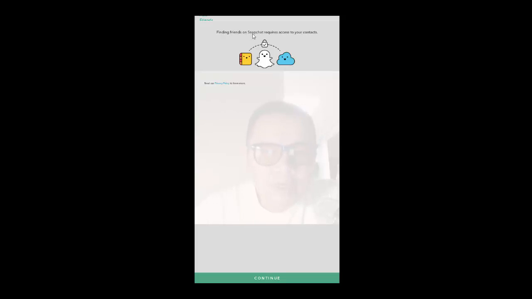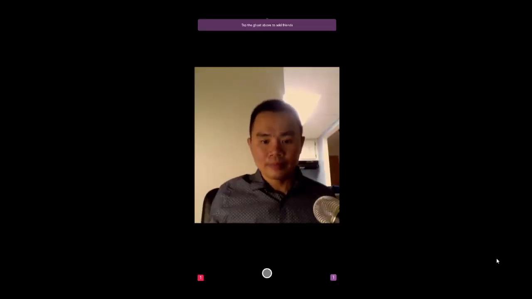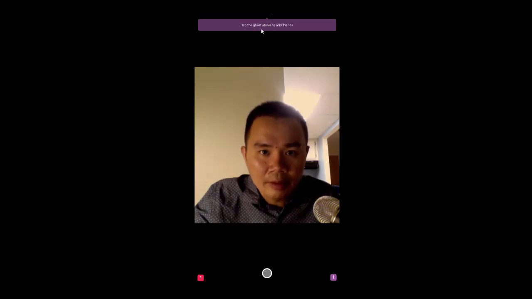Finding friends on Snapchat requires access to your contacts. Do you want to do that? You can just click on continue. It would like to access your contacts, which will be transmitted to our server and used to find friends. You can click on OK if you want to. What happens next is it's going to show you different functionality, such as tap the ghost above to add friends.